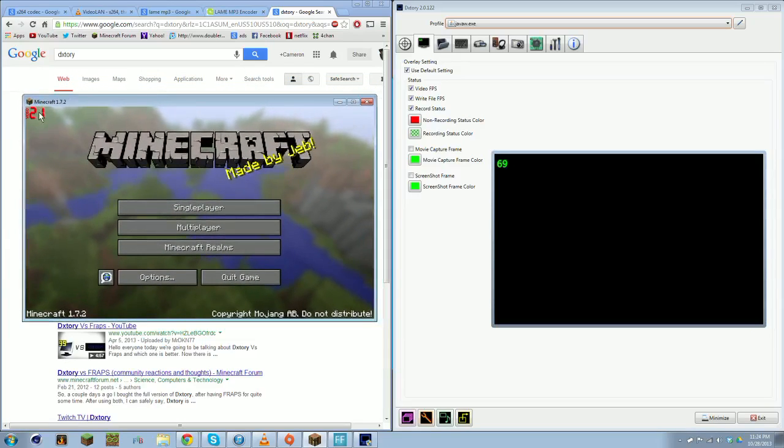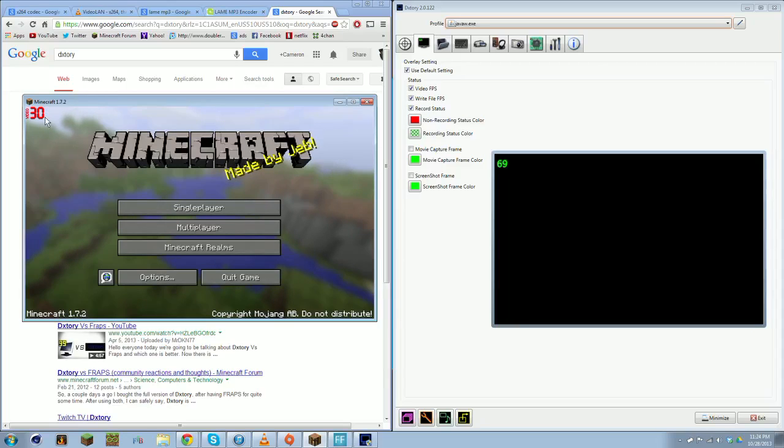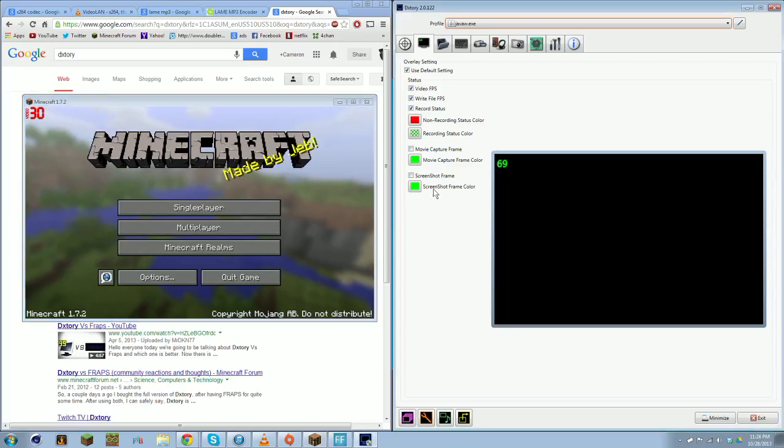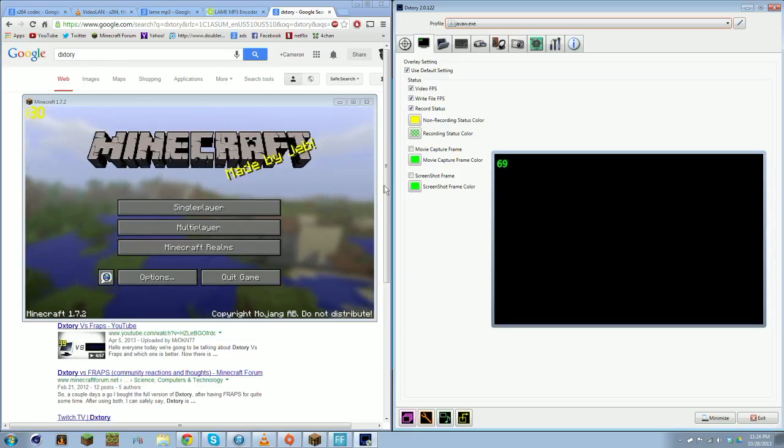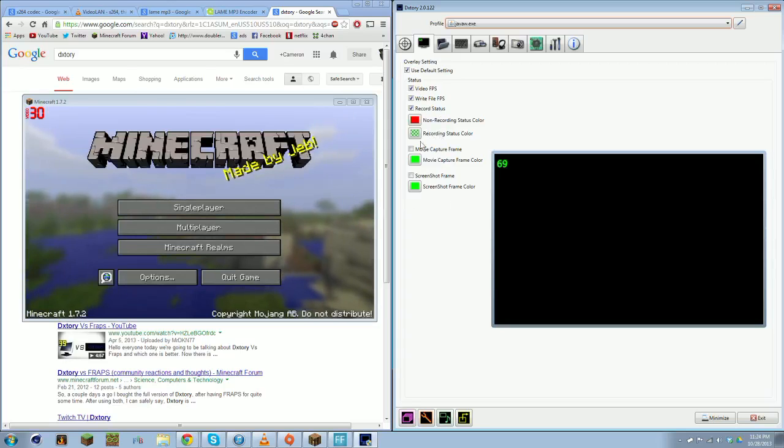But you'll note that in Minecraft you have these red numbers here. These red numbers show up in any application that Dxtory is prepared to record. You can change the color of these numbers through this. So if I wanted them to be more orange, I could go like this and hit OK, and now they're yellow. So you can change all those settings the way you like. Come on. There you go. So that is how I have it set.